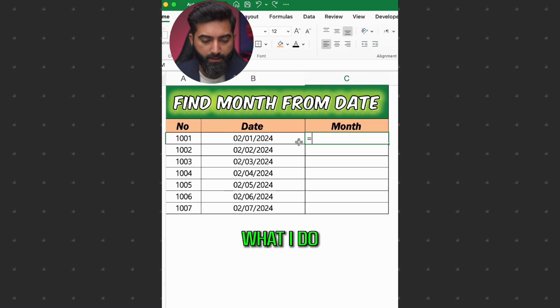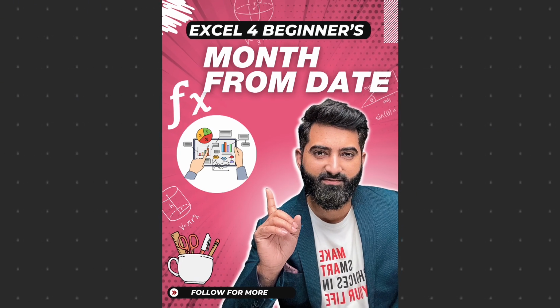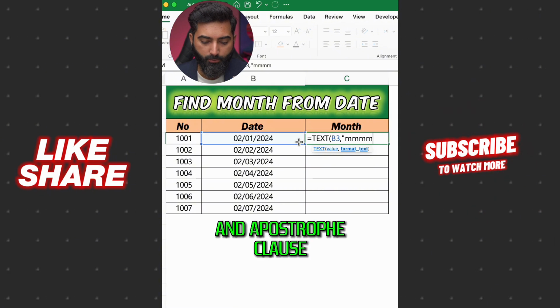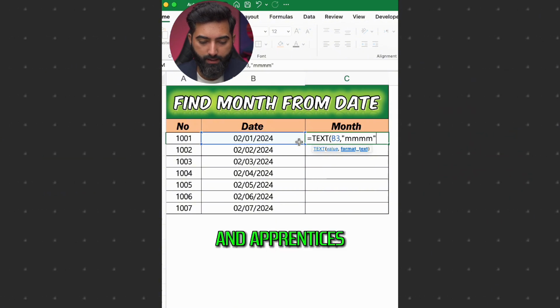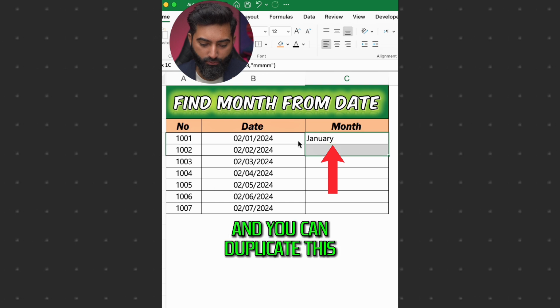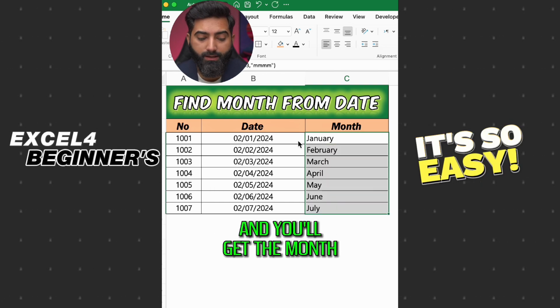What I do, I will use the TEXT function. I will select the cell, and under the apostrophe I will type 4 times M, apostrophe close, and the parenthesis, and press enter. You will get the month from the date, and you can duplicate this to all your cells, all your data, and you will get the month.